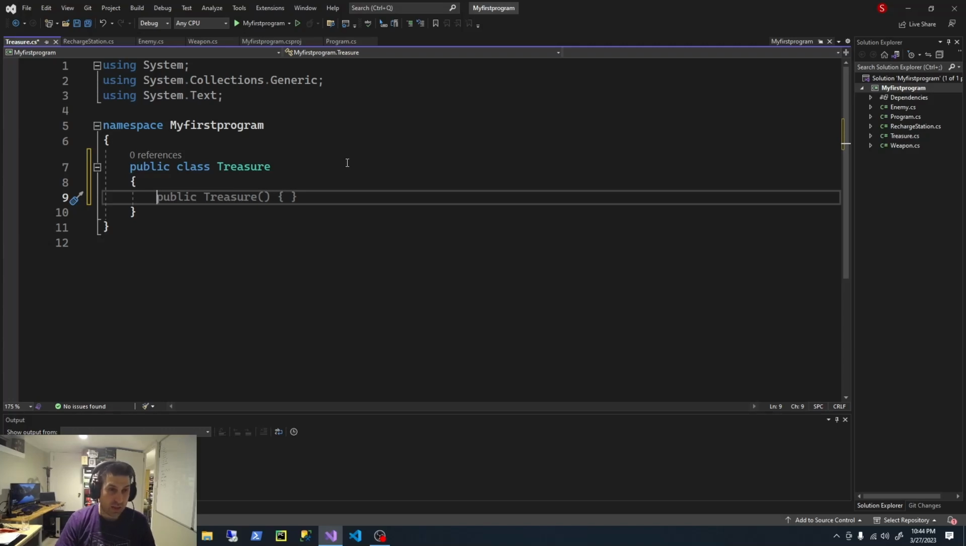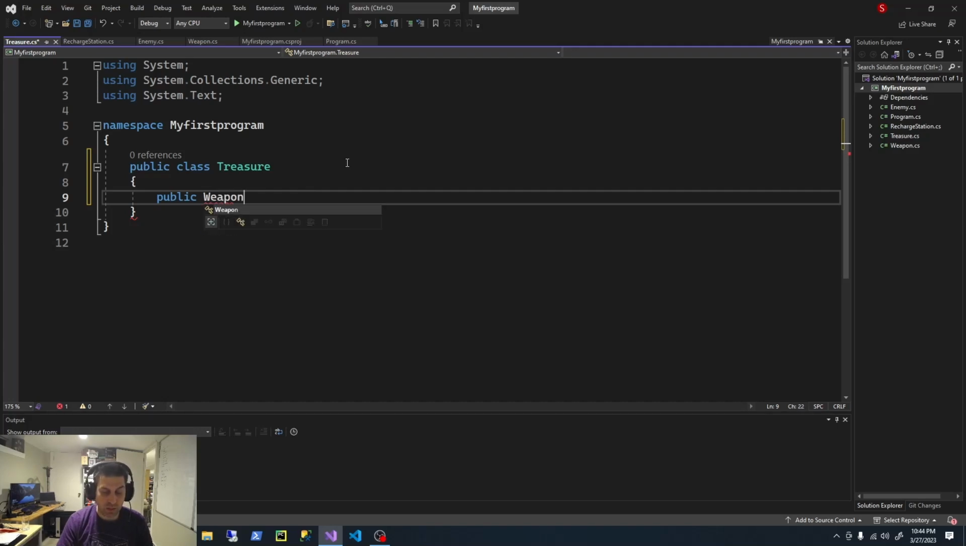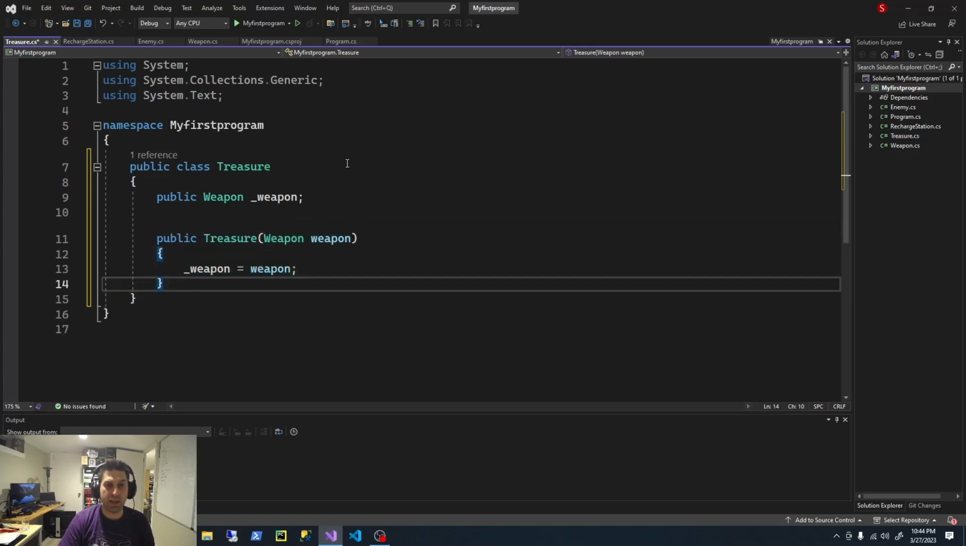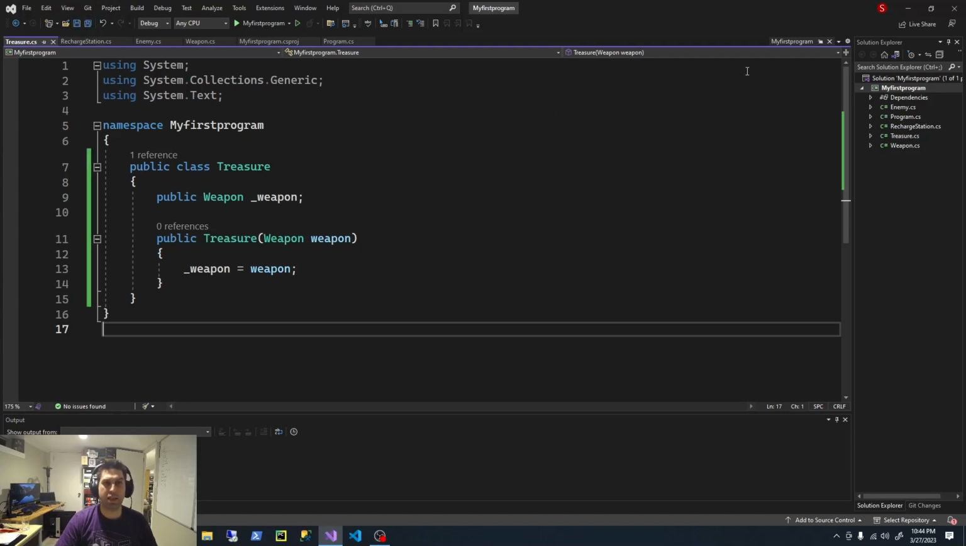So let's do that. We're going to do public. It's going to have a weapon, so we create the weapon object, and we're going to call it underscore weapon semicolon. Alright, guess what we're going to do? Get this right. You're doing really good. Constructor, public, name of the class, which is treasure. Open parentheses, takes in a weapon, and sets our underscore weapon variable to whatever weapon we pass in. And that's it. That's all we're doing in this class.